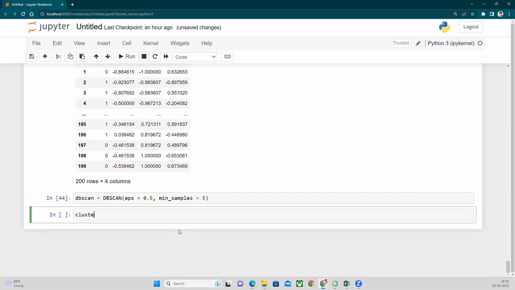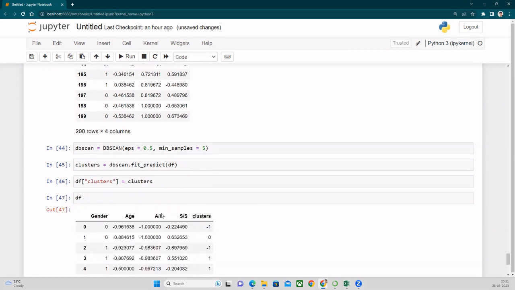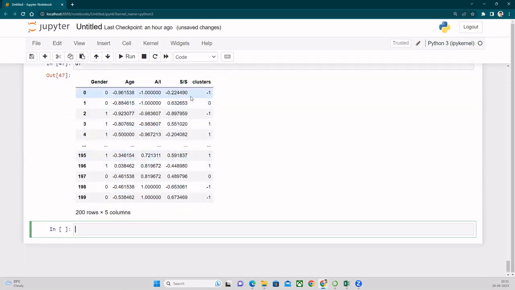So clusters equals DBSCAN.predict df. Okay, so it has done. Now we will be adding a new column named clusters. Now this cluster belongs to DBSCAN, not to the k-means. Now let's see. Okay, so it has created some clusters: 0, -1, and 1.